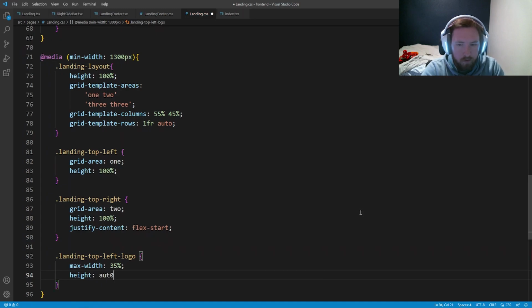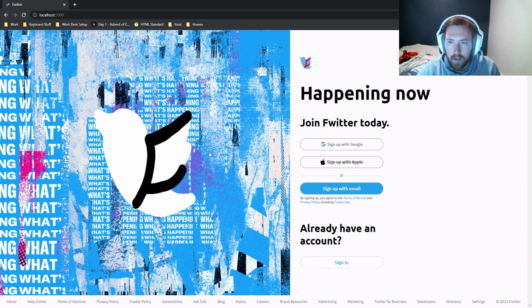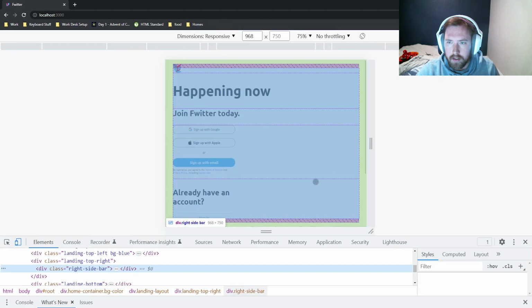So whenever it's full size screen, basically, it's going to take up 35% of the width. And then whenever we are in a smaller screen, it's going to take up 60% of the height. So we come back in here. Now we get this sick looking page. If you guys put it side by side to Twitter, or at least what Twitter used to look like, it looks pretty identical. There's some small changes here and there, obviously, because I don't have Twitter's source code.